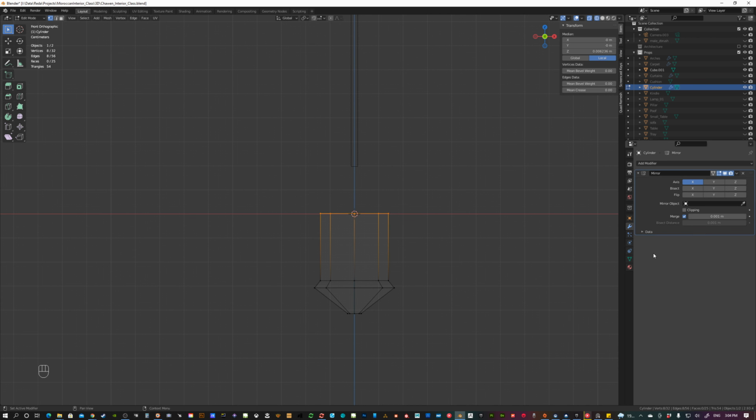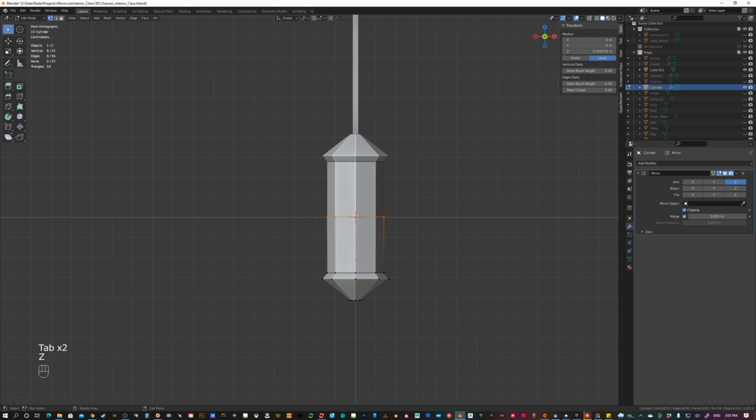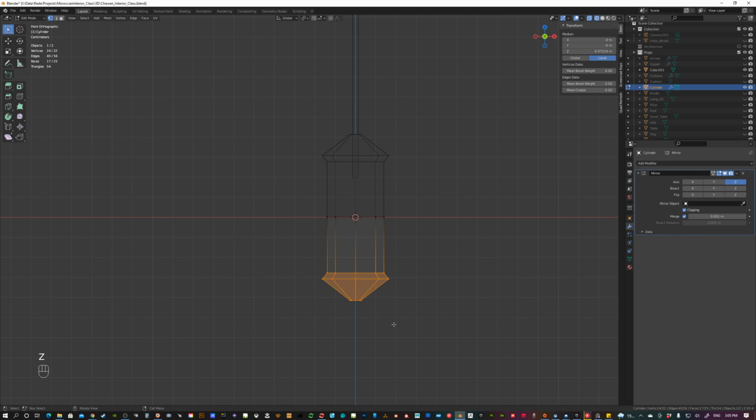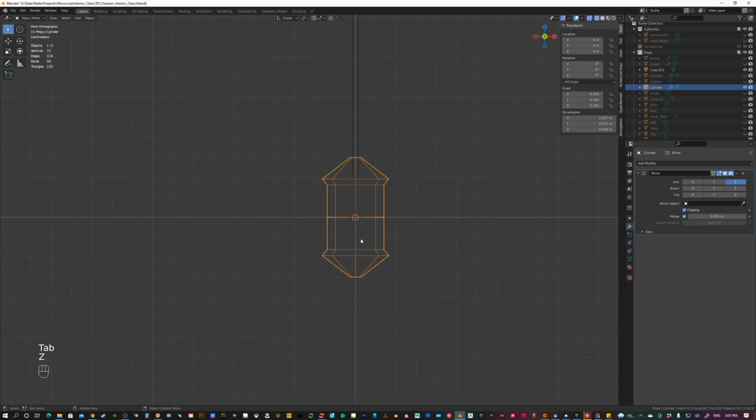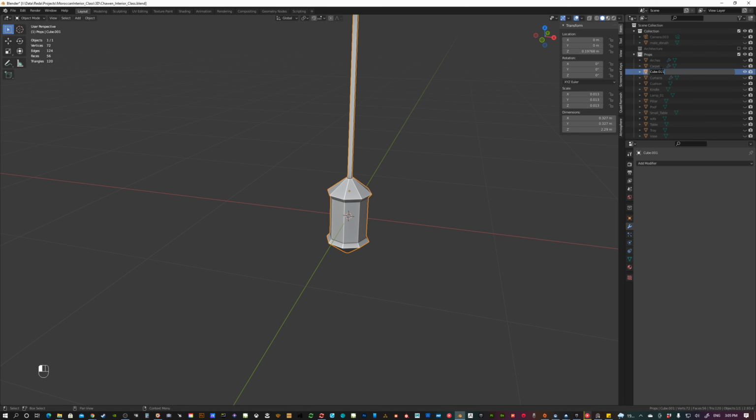Apply a mirror modifier, enable clipping, and adjust the geometry as needed. Once done, apply the mirror modifier and combine the parts into one object. Rename it Lamp 02 and save your work.